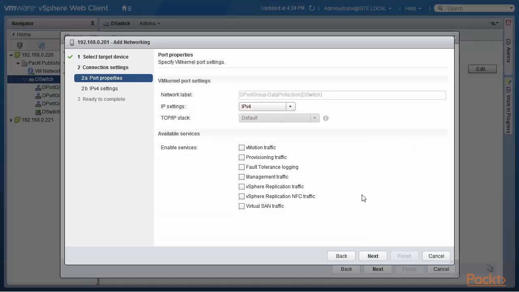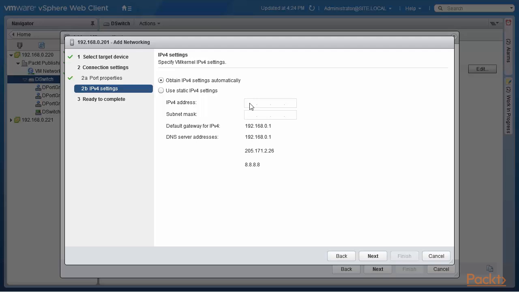And this is where we have the ability to specify that this VM kernel is going to be used only for certain purposes. So let's look at this. vSphere replication traffic and vSphere replication NFC traffic. The first would be basically your management traffic for replication, and then the network file copy is where the actual replication traffic of the virtual machines goes through. So you can create a VM kernel adapter that's specifically for NFC traffic, and then you can assign it an address, an IPv4 address in this case.